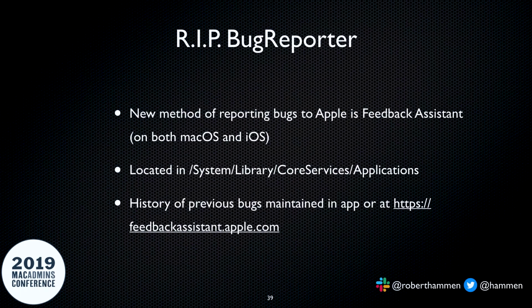Well, the good news is that Apple has deprecated the old BugReporter radar system. The new method of reporting bugs, both on macOS and iOS, is the Feedback Assistant app. On macOS, it's hidden in your System Library Core Services Applications folder, but you can just Spotlight search for feedback. And it still has a historical record of any previous bug reports that you submitted.